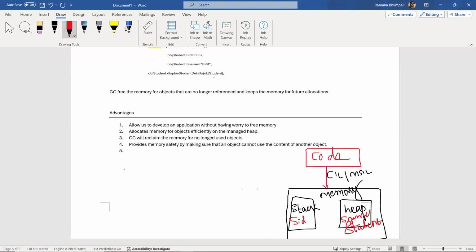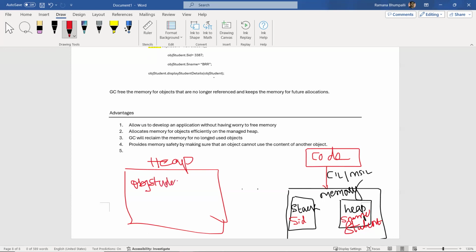Let me try one more diagram. So this is my heap memory. Obj student is one object. This is holding the data like 3387 as the student ID, and BRR is the student name.